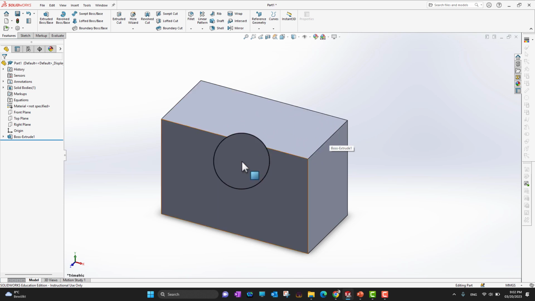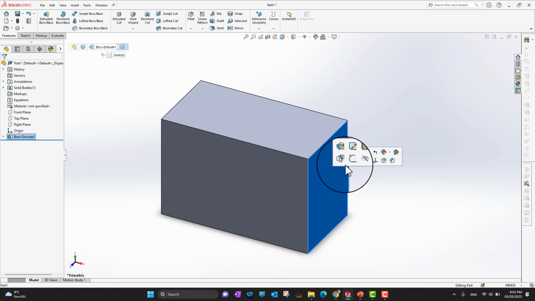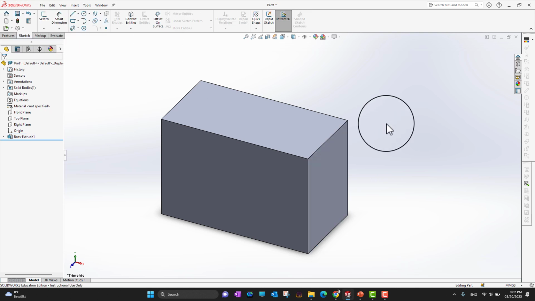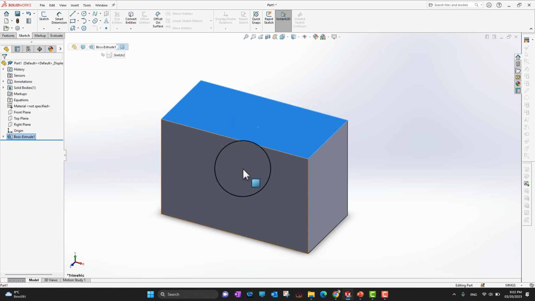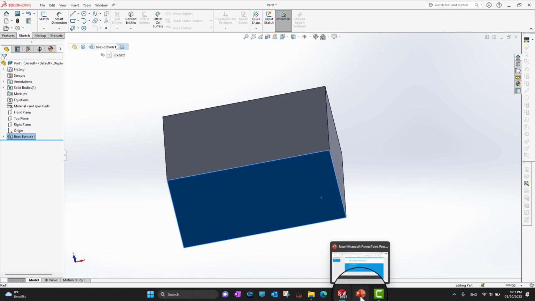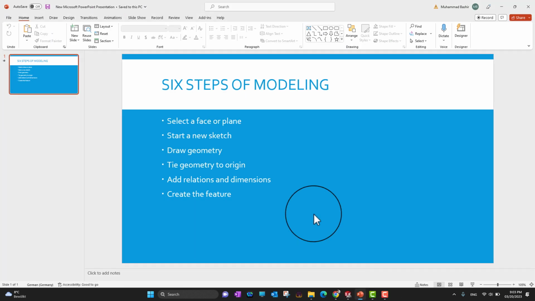If we want to sketch on any face, we already have faces, so we can select a face. Suppose I select this, and then I can go into the sketch from this pop-up, or go into the ribbon section here and sketch. Or if you want to sketch on another face, you can click any face you want and sketch on that face as well. So these are the basic 6 steps of 3D modeling. No matter what kind of advanced designs you are going to design, these are the basic 6 steps which you are going to use multiple times.